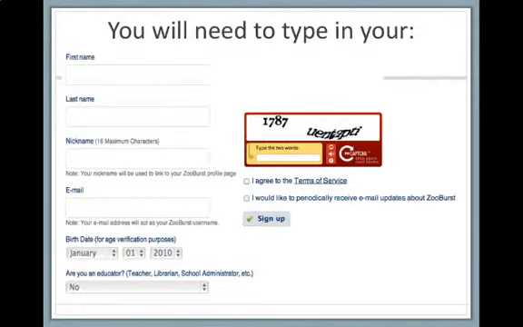You will need to type in your first name, last name, nickname, which will be used to link to your Zooburst profile page, email address, which will be your username, birth date, and then you will answer the question, are you an educator? You will then type the 2 words you see in the red box. You will check that you agree to the terms of service. Then click on the Sign Up button with the green check mark next to it.